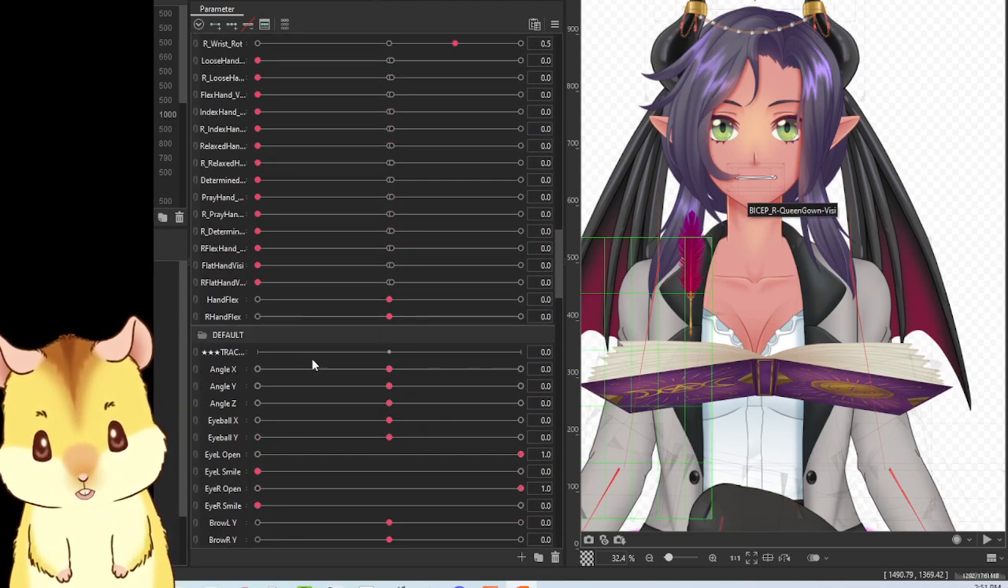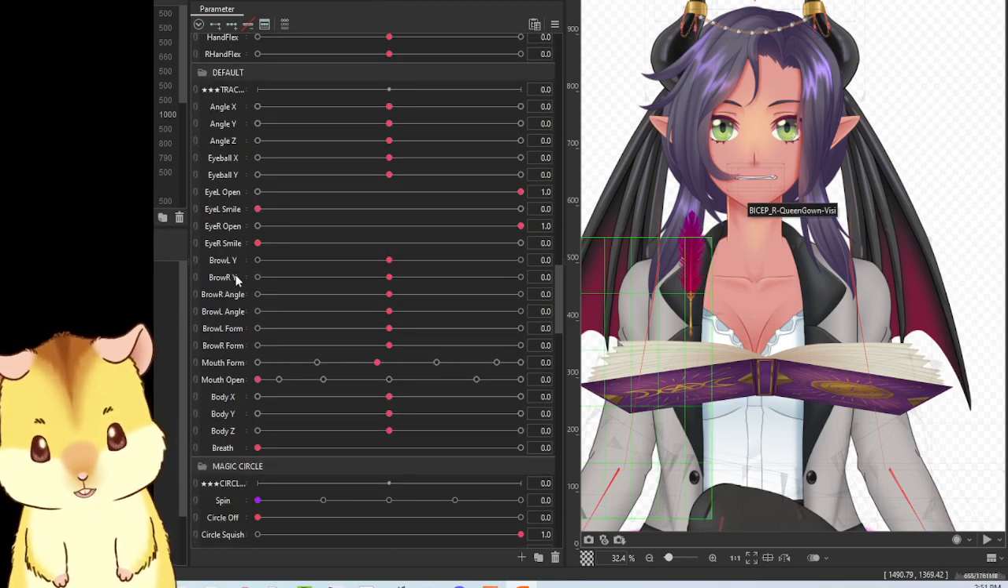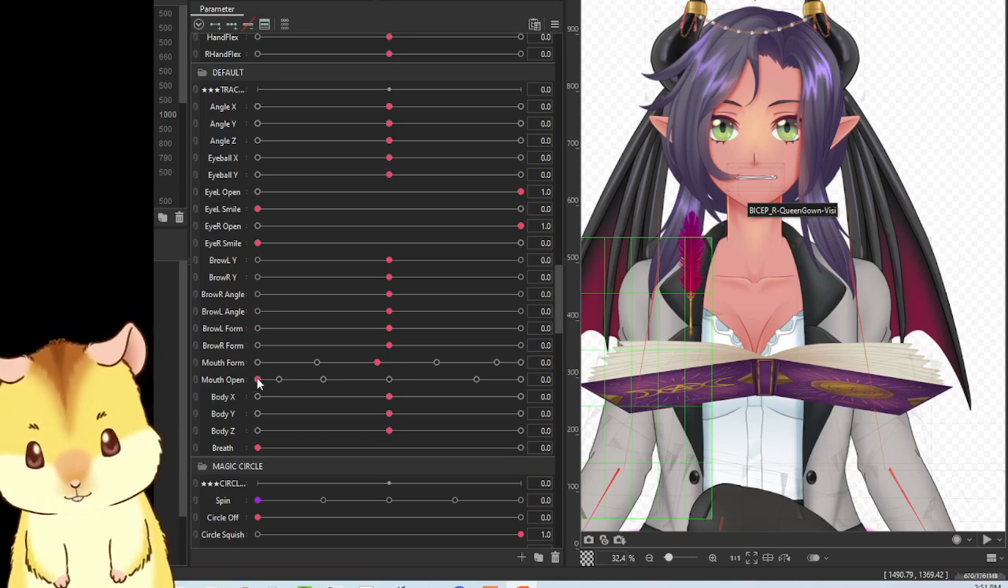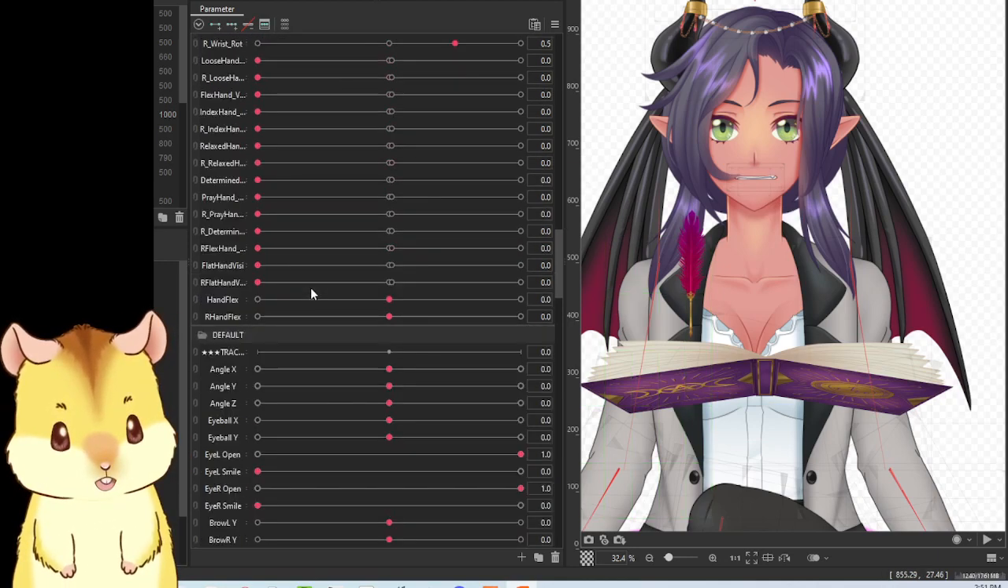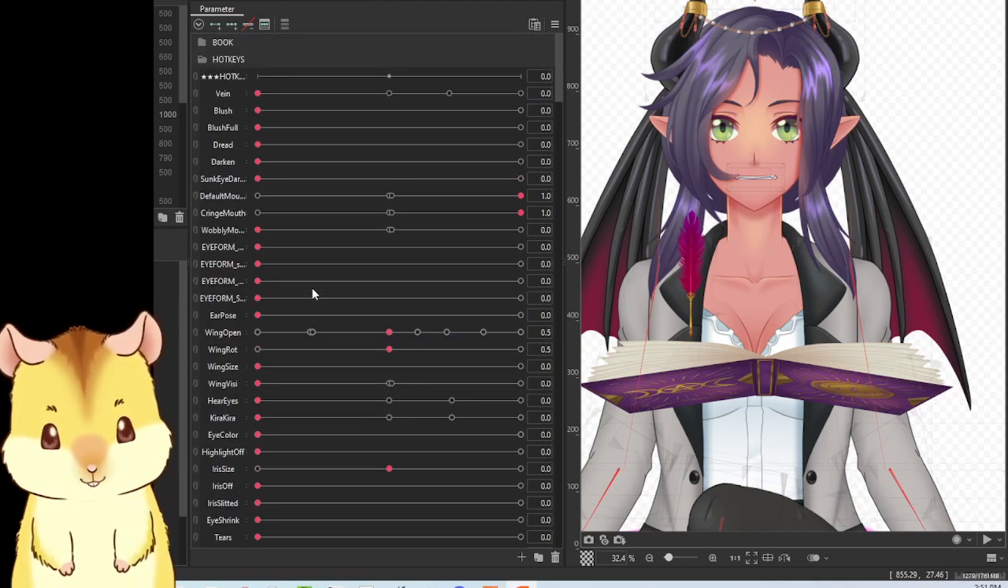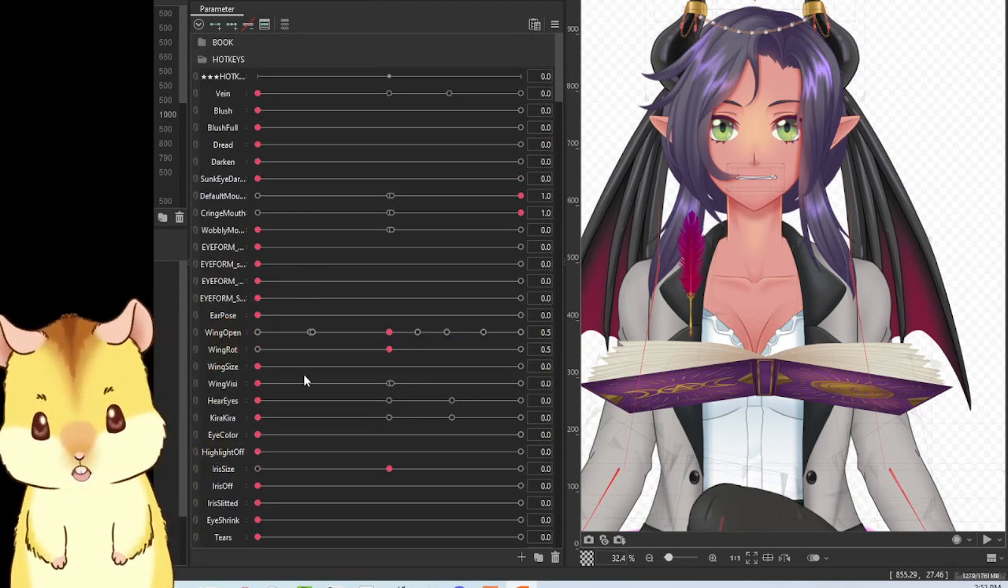If I scroll all the way down here to the tracked functions, where's my mouth open? Where are you? There you are. So the mouth will open. Yeah, it would take me forever to go through all 200 of these.